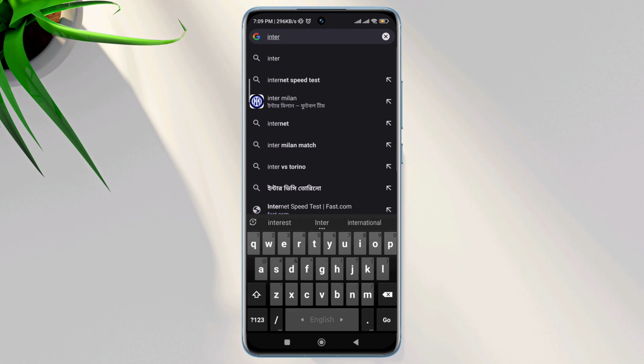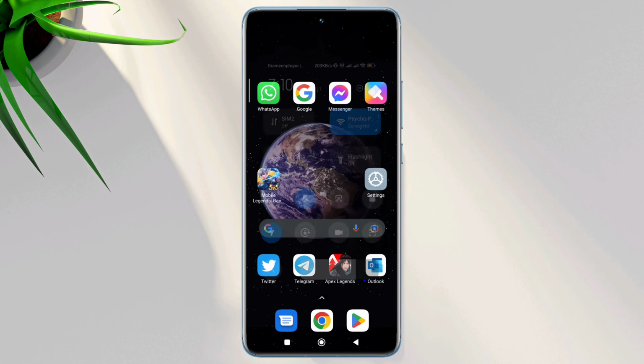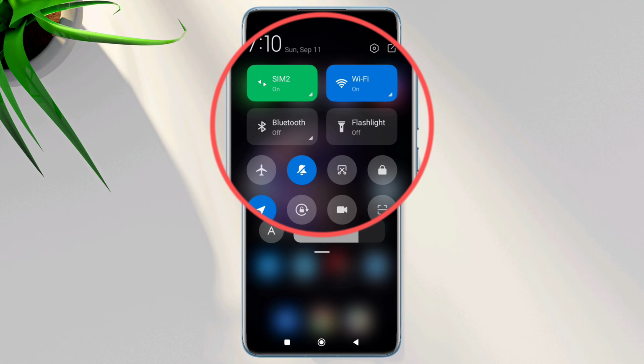You can open the browser and type Internet Speed Test. Open this up. If you find that your internet is not working well on your mobile device, you can enable airplane mode for 20 seconds and then turn off airplane mode. Or you can switch your network from Wi-Fi to mobile data or from mobile data to Wi-Fi.